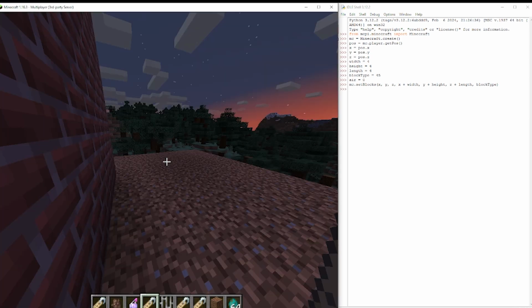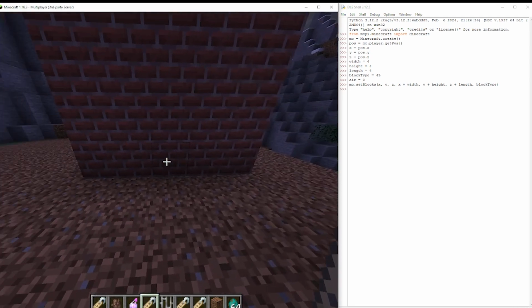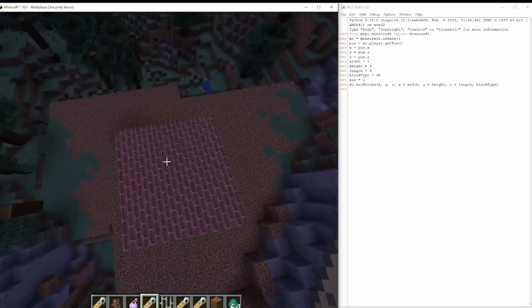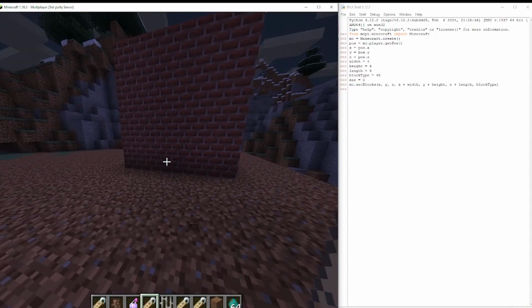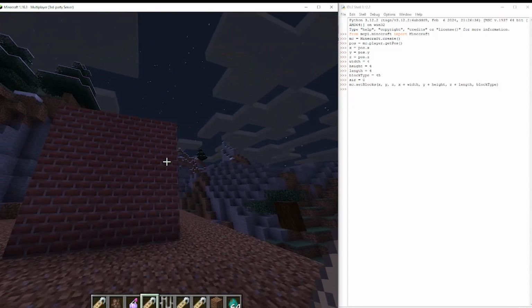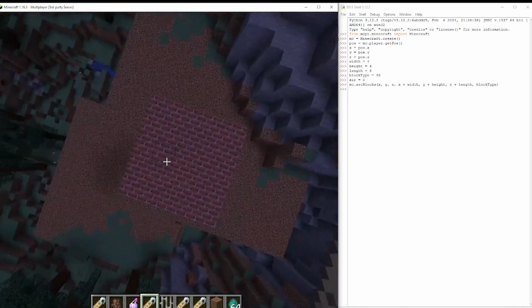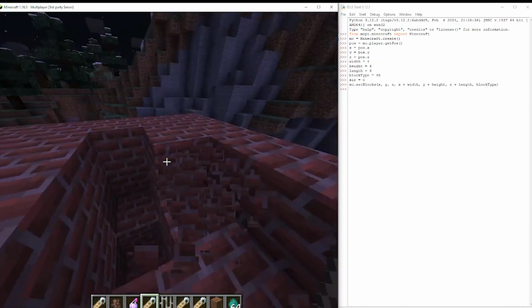and you can see it created a brick box, except that it's 5 by 5 and not 4 by 4. I think that's a program issue. So you can see it's not hollow in the center.